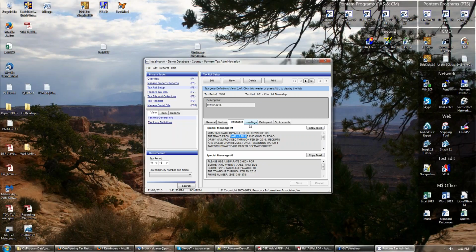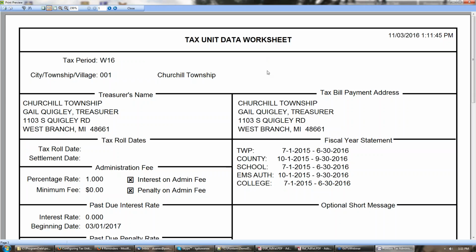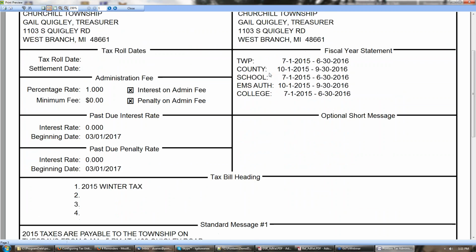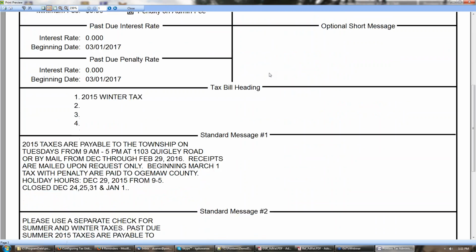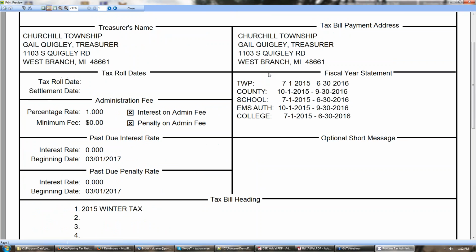And what we'll need to do is validate that information with the township treasurer once we've got everything initialized and we think we're correct. You can easily print out, here at the top we've got a print button, and this prints out what we call the tax unit worksheet. And this has all the information that's in this record. So it's got the headings, all the messages that go in here, and you can send this to the local treasurer to say, this is what's going on your tax bill. Let me know if there's any changes.